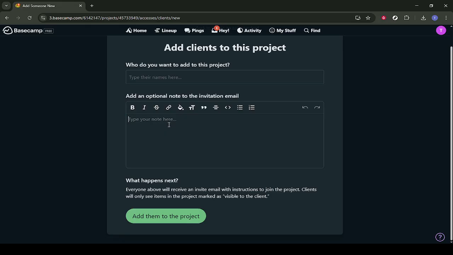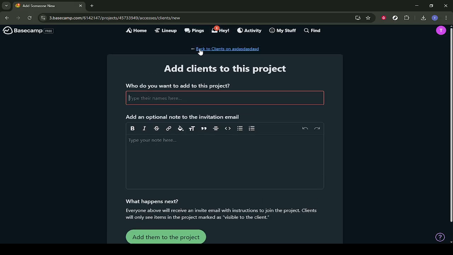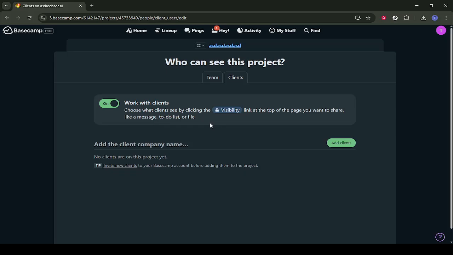Once you've filled everything out, confirm and save your changes using the available button or highlighted control on the screen. After that, you can click on the Back to Clients option to return to the main client management view for the project. Here, you'll see a summary of the clients on this project. If it's a brand new setup, you might see a message that says no clients are on this project yet. After you've added them, this area will update to list each client you've invited, making it easy to review who has access and manage them over time.